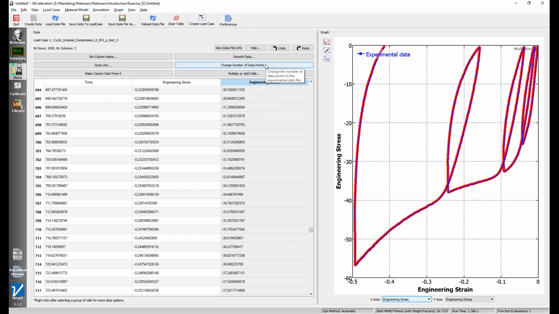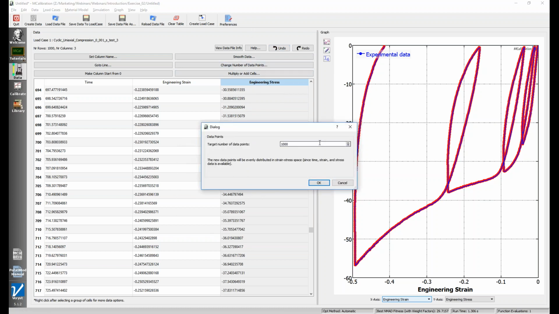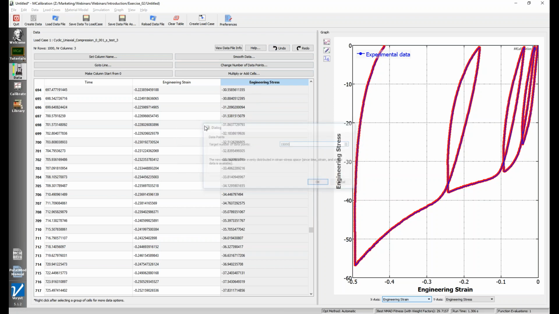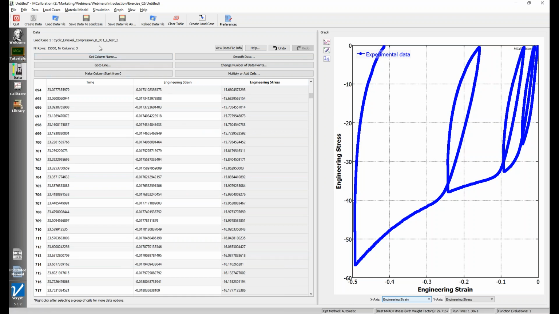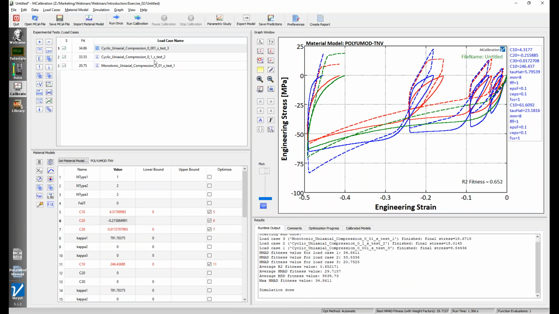Another thing we can do, which you really need to be careful with, is change the number of data points, and I'm going to do that intentionally. So I'm going to upsample this significantly. So MCalibration is thinking for a second. I now have 15,000 data points. So I hit Save Data to the load case.